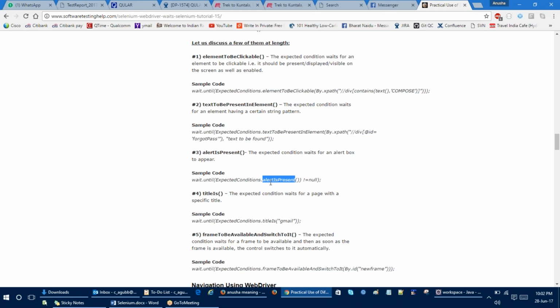Wait until expected conditions alert dot present not equal to null. Means we should get some alert, not a blank alert. Okay, not equal to null. When we say alert is present, it will return null if there is no alert. So we should wait until it is not null. Got my point? Okay.